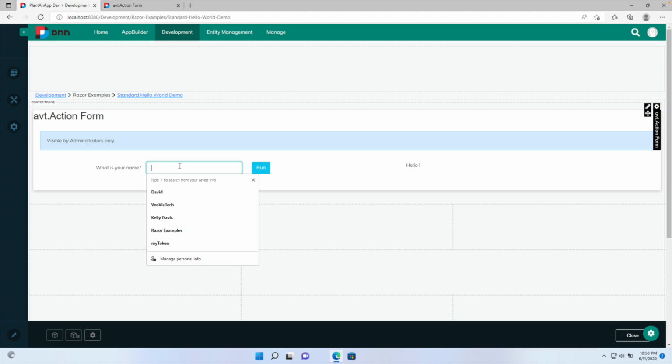Okay, so now let's go back here and let's type in David, and we're going to go ahead and click run, we get hello David. We leave it blank, we're going to get hello world. So that's exactly the functionality that we want here. Works out great. We leave it blank, it says hello world, we type in any name, we type in Bob, it's going to say hello Bob.